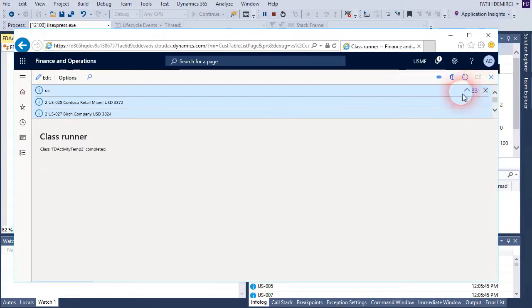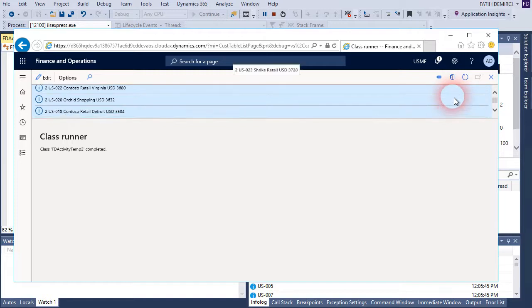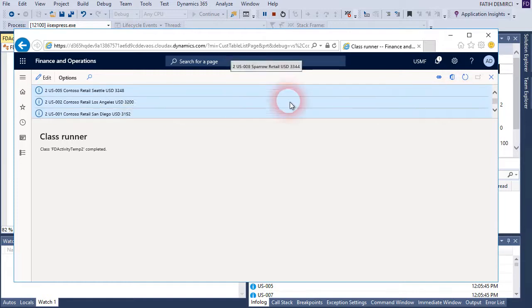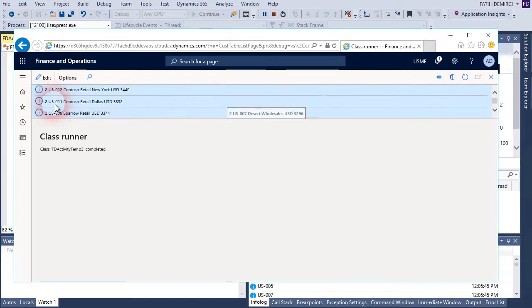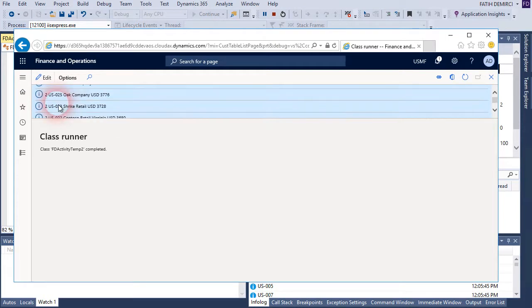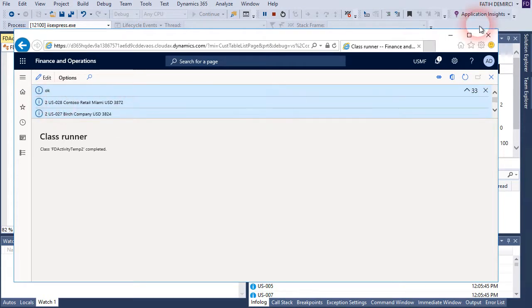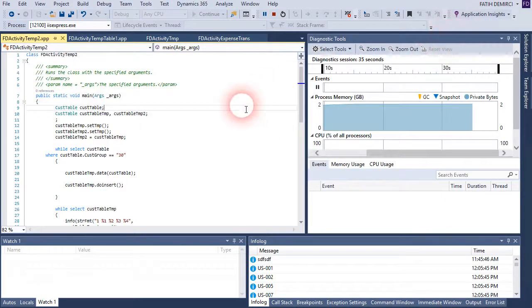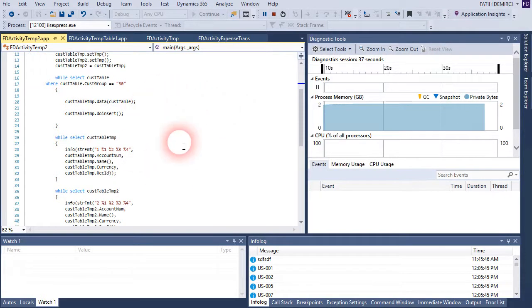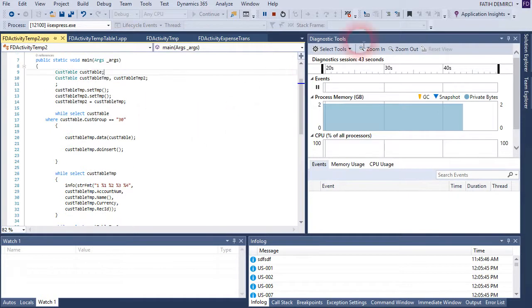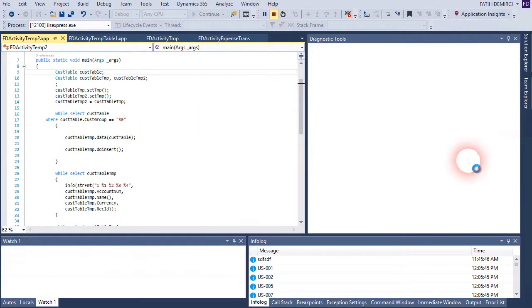Okay, now as you can see, it worked and I can see these records, and these are from 1 to 2. Okay, let's go back and see these records. Now, stop this one.